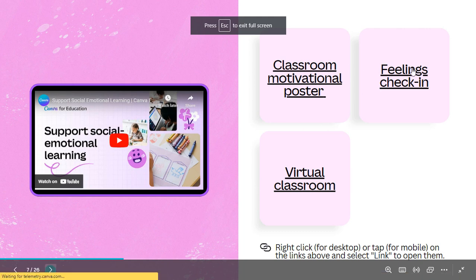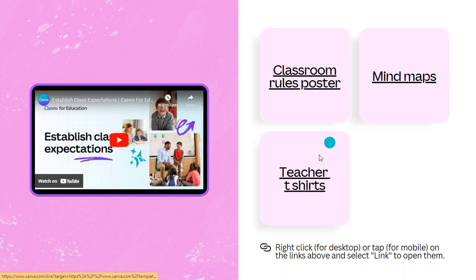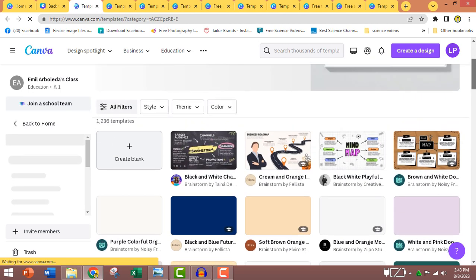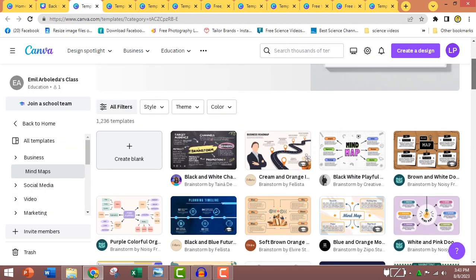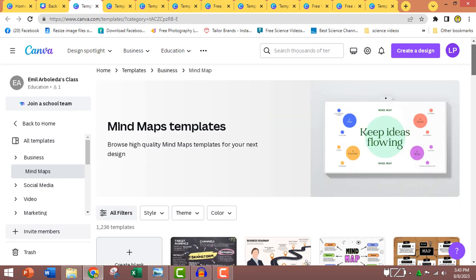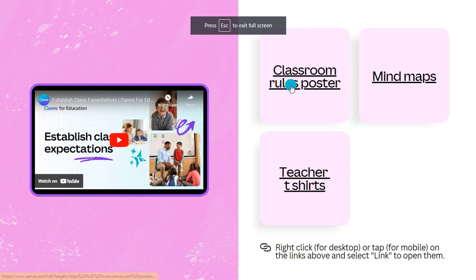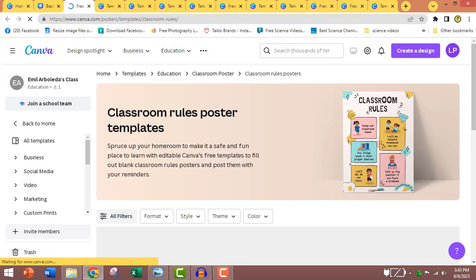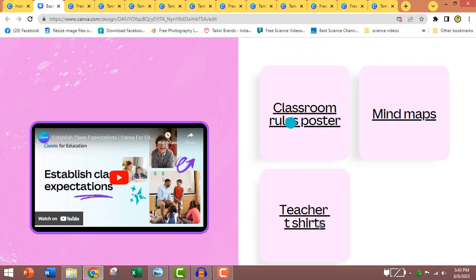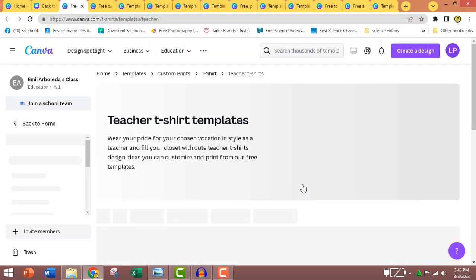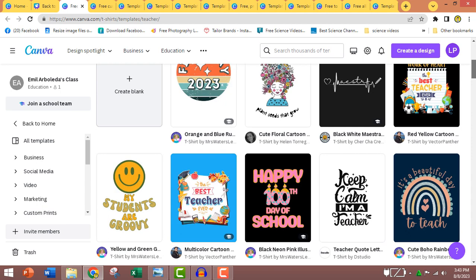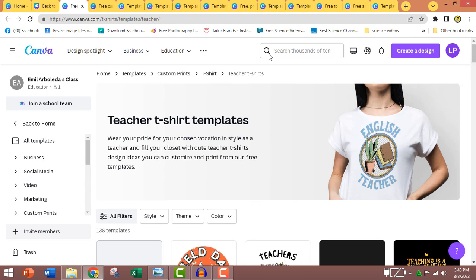Next is we have the classroom rules poster, mind maps, and teacher t-shirts. So mind maps, we can use this for relationships of our lesson, for brainstorming, for having a timeline for topics during our lesson. So just check it out. And we have the classroom rules poster, which is very important in establishing our routines and to establish a relationship to our students. Then teacher t-shirts, we can use this design to print our t-shirts, and we can use this if we have programs or special events in our school.